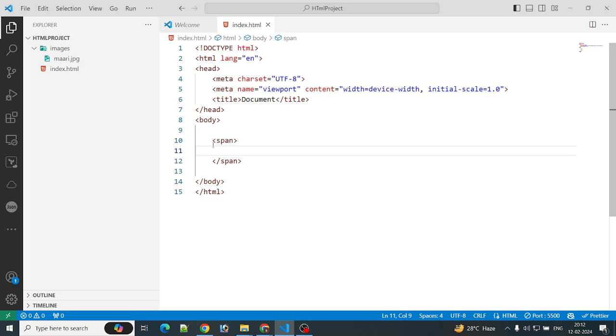So block level elements get CSS applied directly, but inline elements will not. Some CSS properties will not work directly on them, and we have to give some display properties. In our upcoming session on CSS, we will learn about that. And one more major difference: inline elements display side by side, but block level elements display one by one.